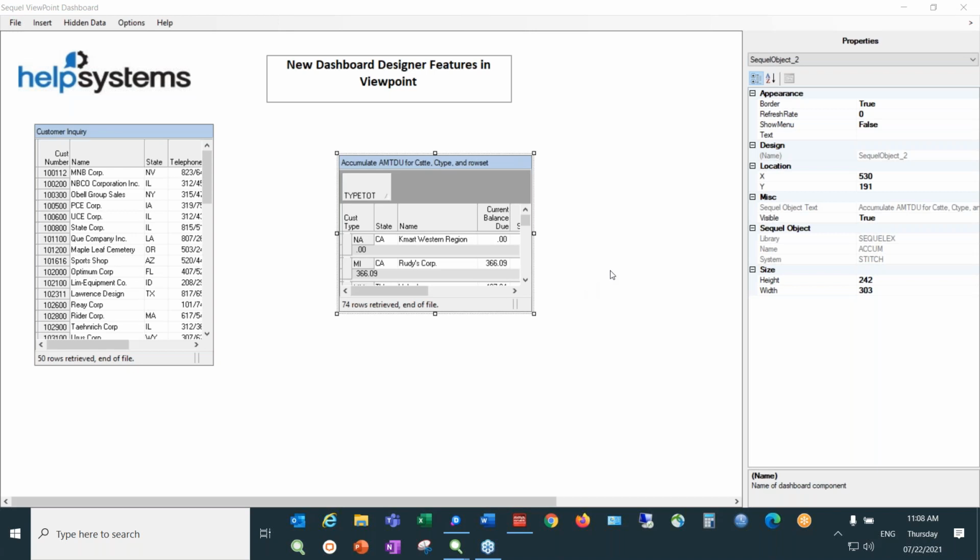Perfect. Thank you, Cheryl. So as Cheryl mentioned, I'm going to be opening up one of the presents that she mentioned. I'm going to be talking about the new features in our dashboard designer with our latest version of Viewpoint and a couple of changes. But let's open the present first and start with the big new feature.